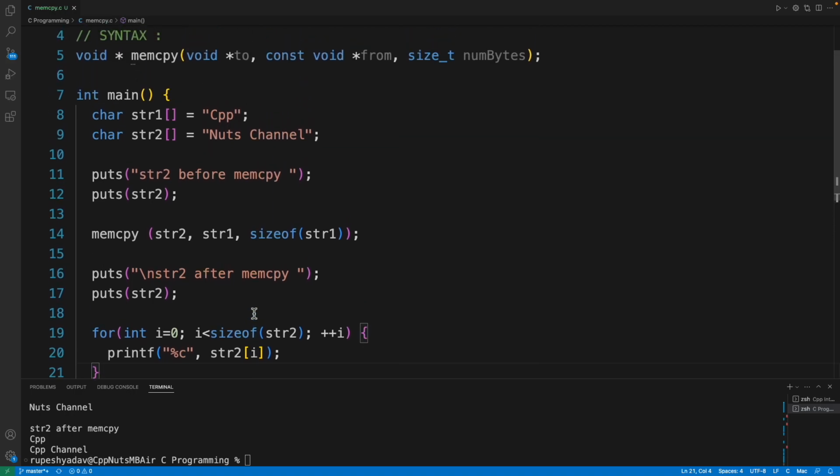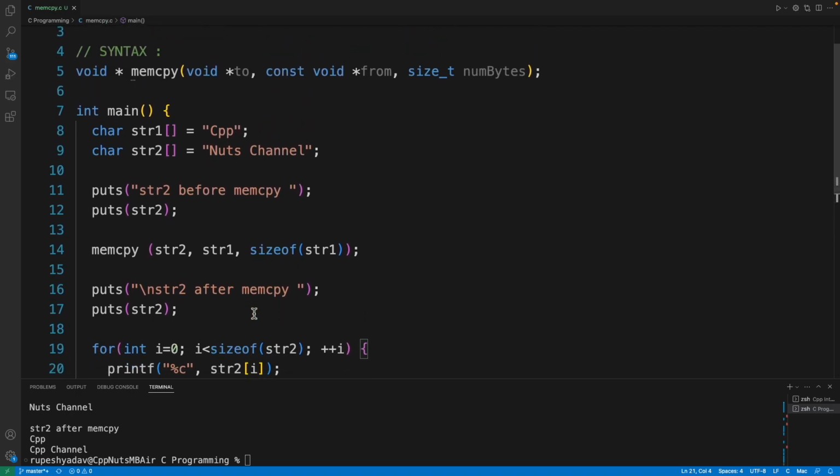Now let's talk about some important points here, like the corner cases. Let's suppose your from is very big and your to is small. Here we had the reverse, right? I wanted to copy this to this. The size of string 2 is quite enough to accommodate this CPP. But what if we do it in reverse? In that case, it won't work and the behavior is undefined. You can always tell how many bytes you want to copy from here. Then it is okay if you are within the boundary. If you cross the boundary, then the behavior is undefined.